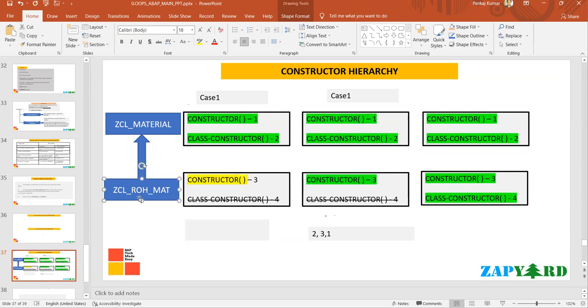So when you are going to create the instance of this material ROH material, or maybe here I can put the plant for your better understanding, because this plant is inheriting from this. So when you create the instance of this plant, what will happen? Tell me. It will first hit these two. Yes, it will hit these two, and then which one will it hit? This constructor is not implemented, so obviously it will hit this one, right? 2 and 1.